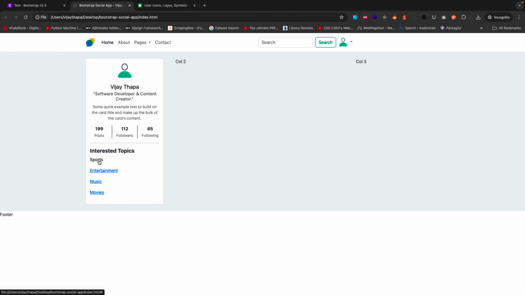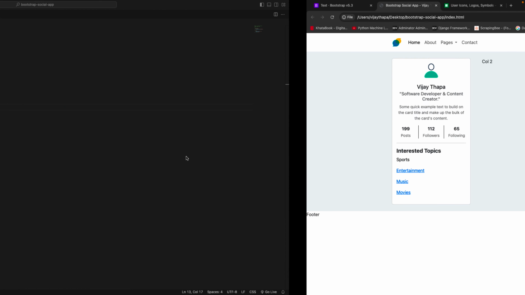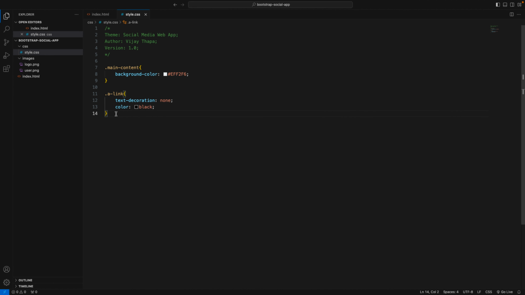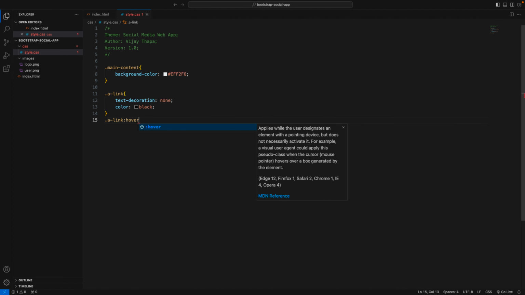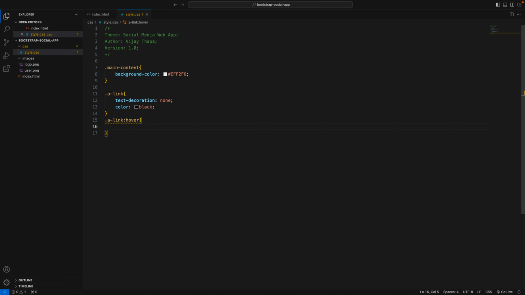but when we hover I want to change this to green. So now we need to add a hover color. This is a link, so when a-link is hovered, I want to change the color. So let's give a color of green. Here I have already selected a green color that I want to use, so I'll paste it.